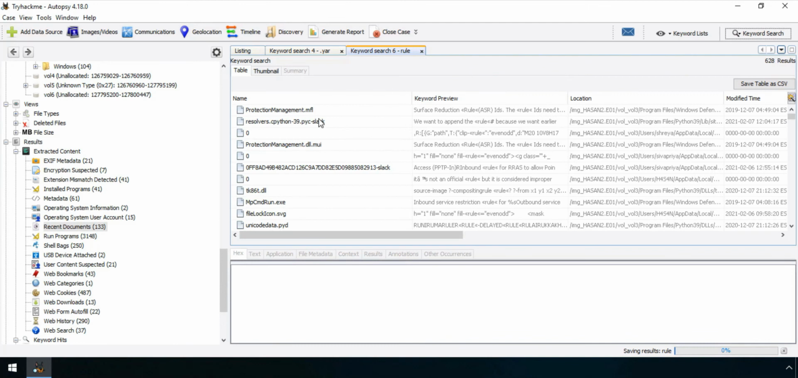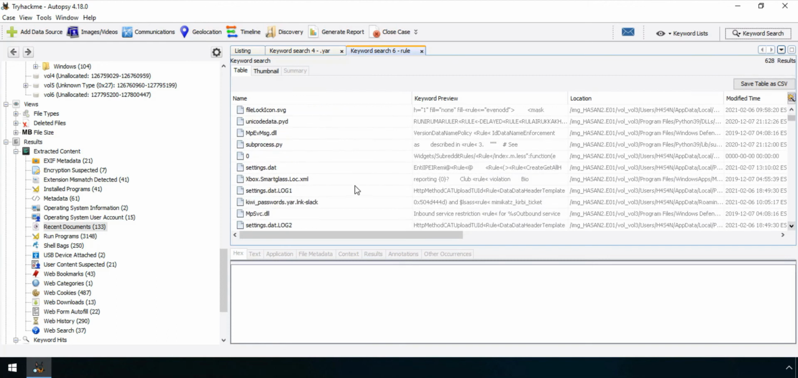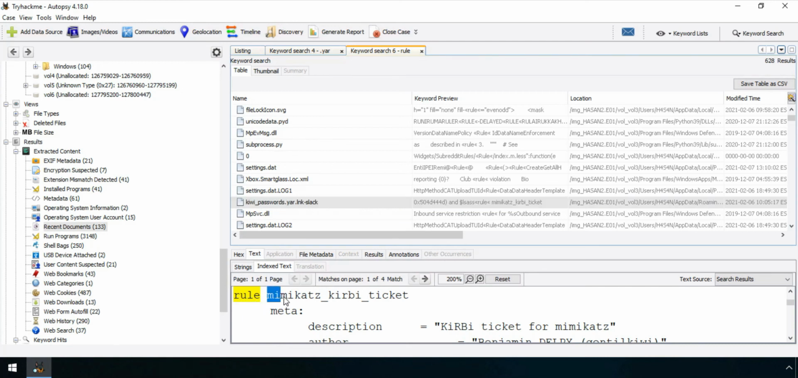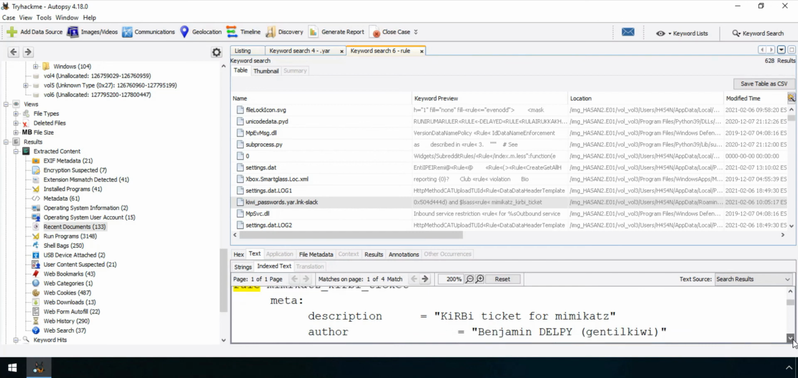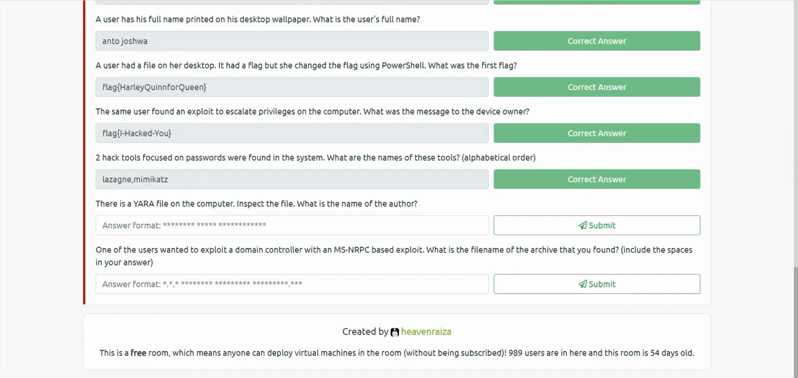We have to find a file which is related to Mimikatz. So let's see that. Here are some files. Yes, here it is. It is related to kiwi passwords, and it has the rule, as you can see, and the contents are also here. It has a description, and let's drag down. Author. Here is the author name. So we have the author name, Benjamin Delpy, Gentil Kiwi.